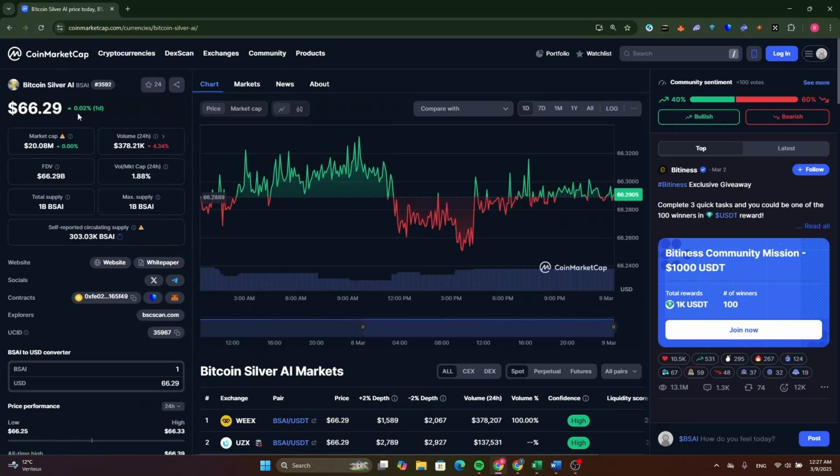To be able to buy this token, click here to copy the token address. And as you can see, this token address is under the Binance Smart Chain.